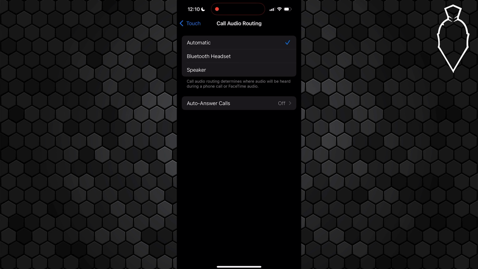If you want it to always start on speaker, go ahead and select speaker. From now on though, anytime you answer or make a call, your iPhone is going to route this audio straight to the speaker without you having to press anything.